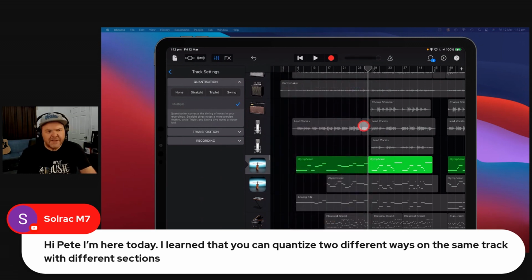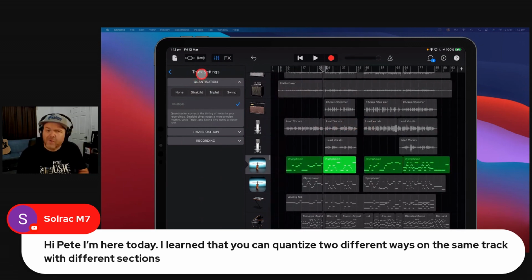You've got a lot of flexibility with your quantization here. You can either do it at the overall track level or you can do it at the audio clip level or the MIDI clip level on here.